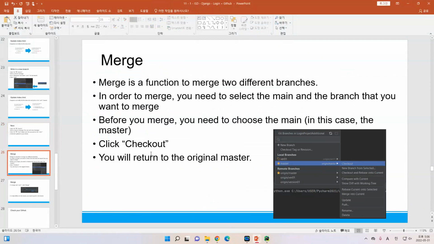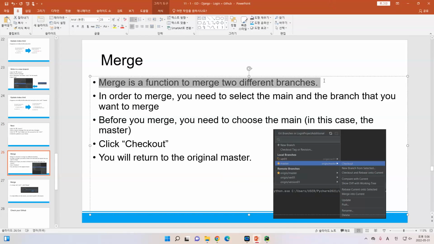Now let's suppose I have another thing. I found out that after I have many codes, I want to merge again. So the original file that I already have, I think it's time to merge it together. So we can have the merge. Merge is a function to merge 2 different branches. And in order to merge, you need to select the main branch, the main or the master, and the branch that you want to merge.